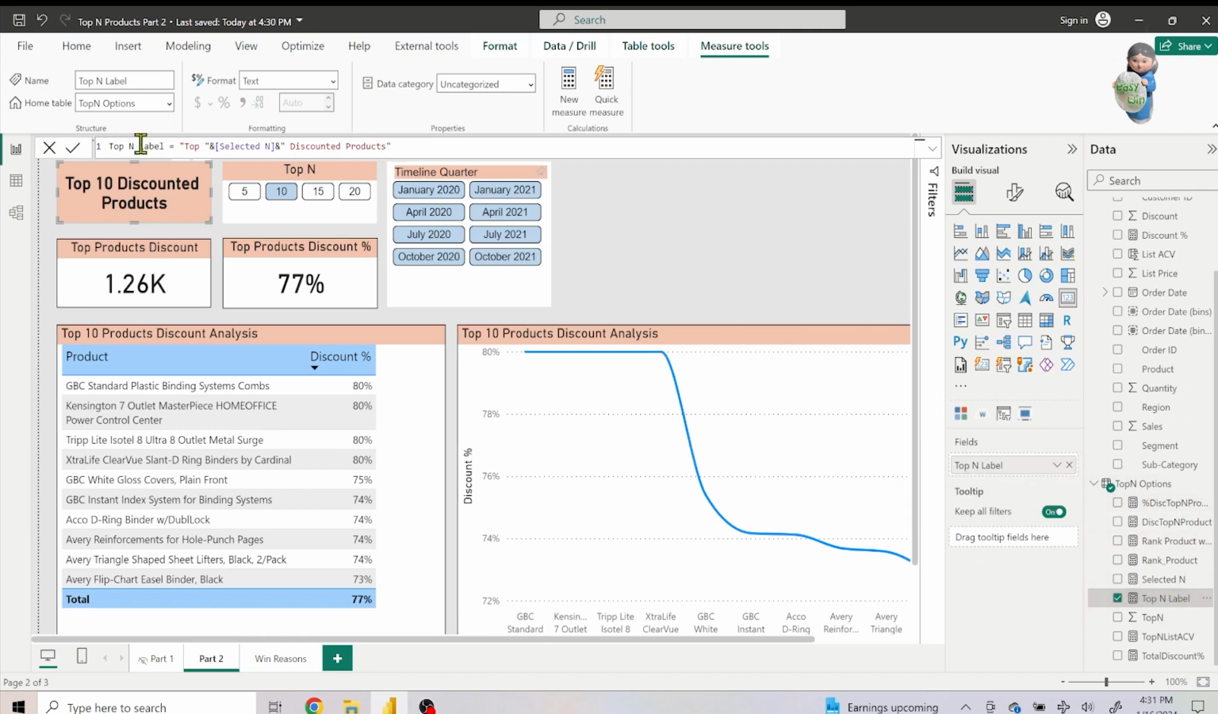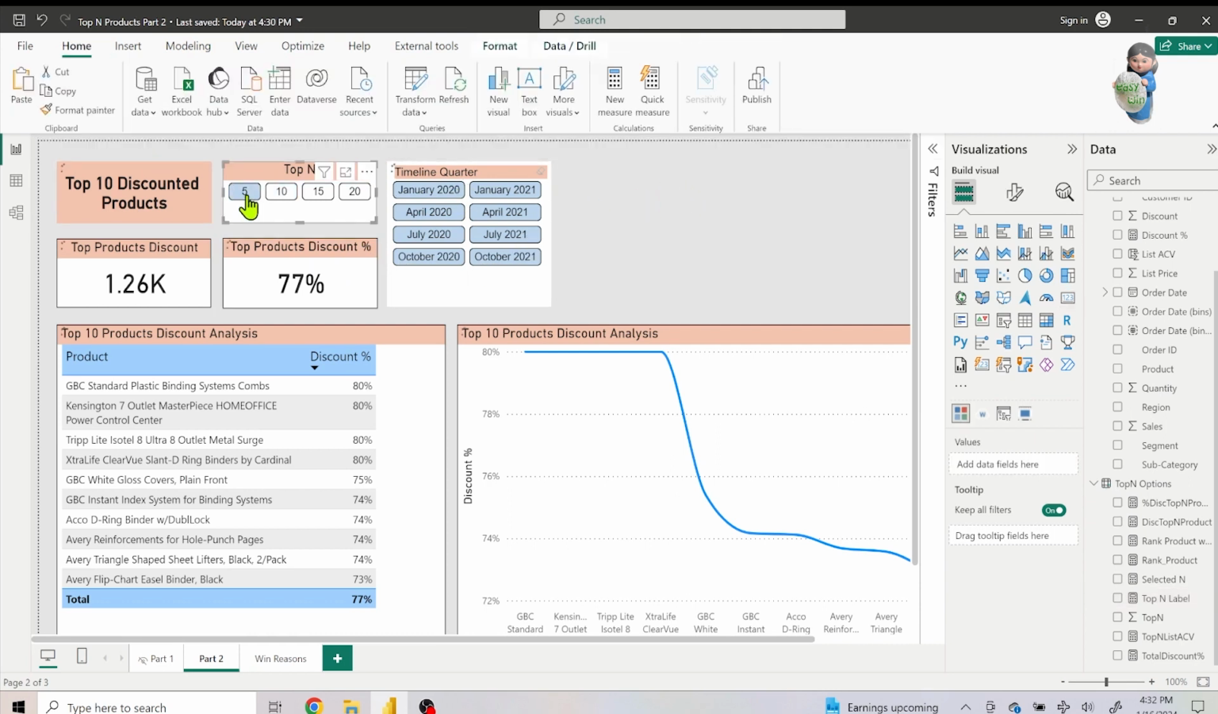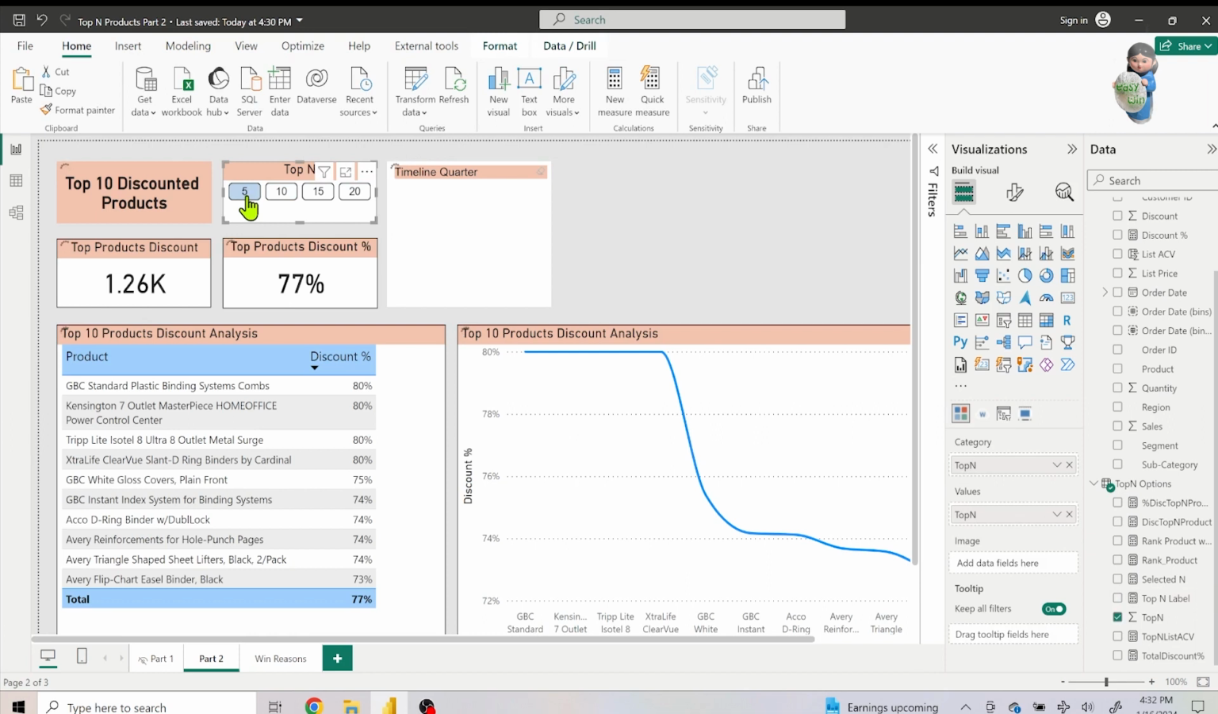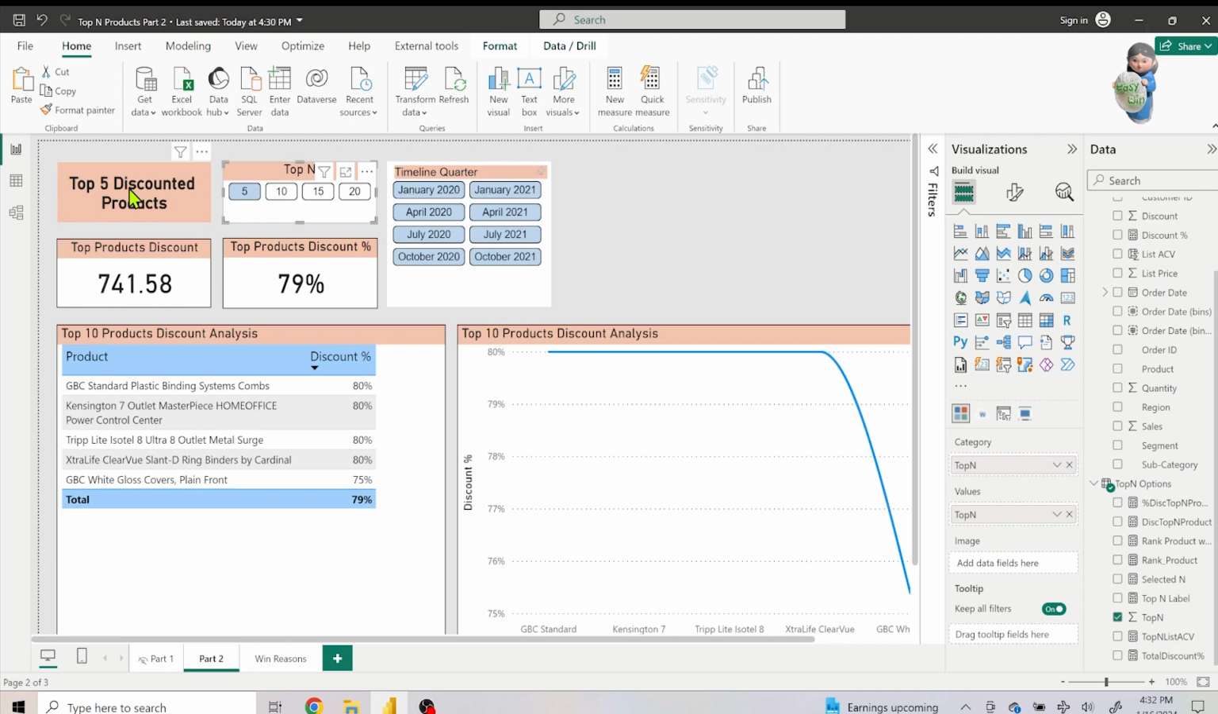This is the formula of the top end label. Basically, a text concatenate with the selected end measure and then the words discounted products. Let's check it out, see if it works. Go change the top 5.